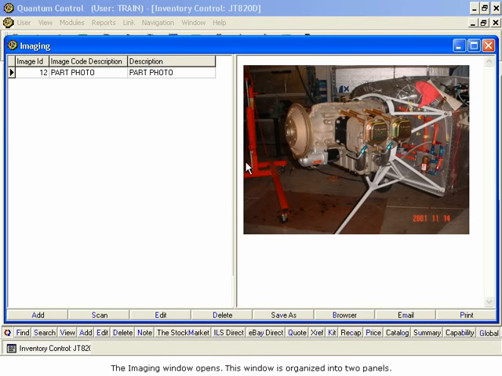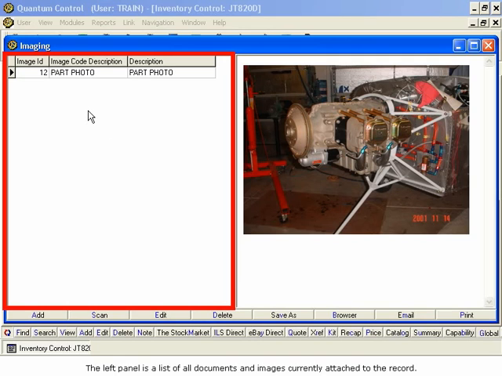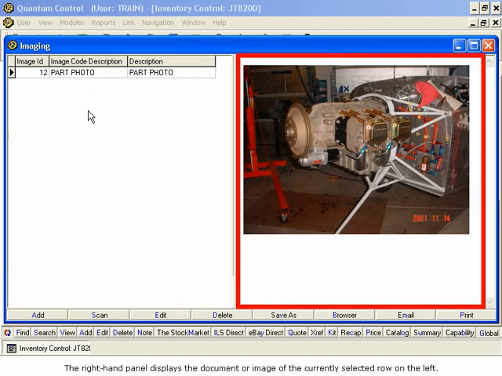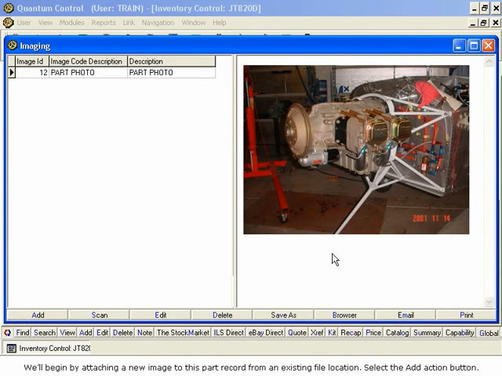The Imaging window opens. This window is organized into two panels. The left panel is a list of all documents and images currently attached to the record. In our example, we see an image labeled Part Photo attached to the master part record. The right-hand panel displays the document or image in the currently selected row on the left. We'll begin by attaching a new image to this part record from an existing file location. Select the Add action button.